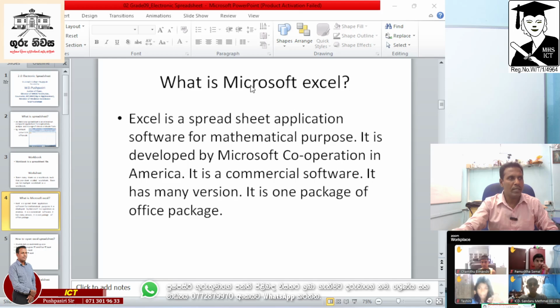So what is Microsoft Excel? Excel is a spreadsheet application software for mathematical purposes. In general, spreadsheet means software we use for mathematical purposes. The main purpose of a spreadsheet or Excel is mathematical needs, so whenever we want to do mathematical things we use Excel. It is developed by Microsoft Corporation in America, so it's an American product. It is a commercial software. What do you mean by commercial? What is the meaning of commercial?